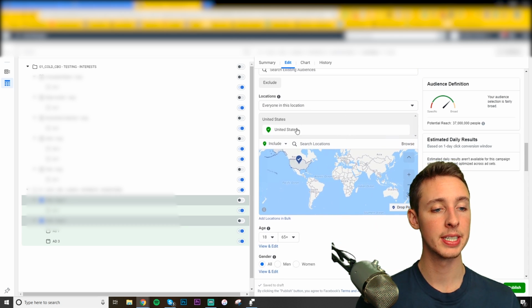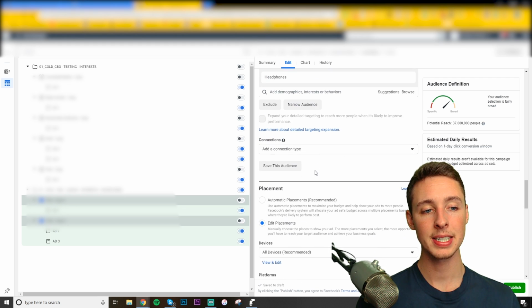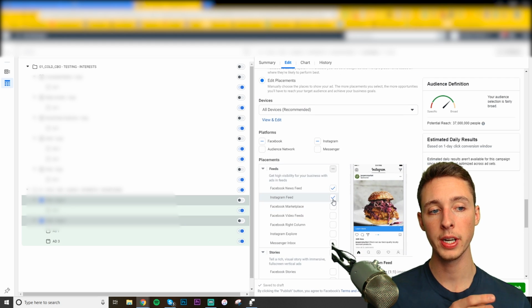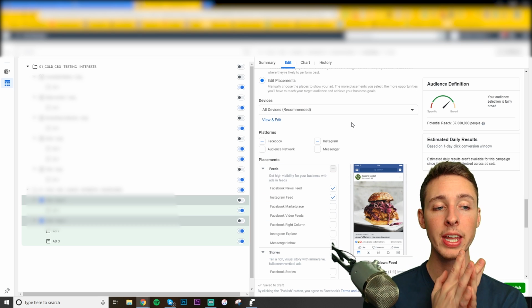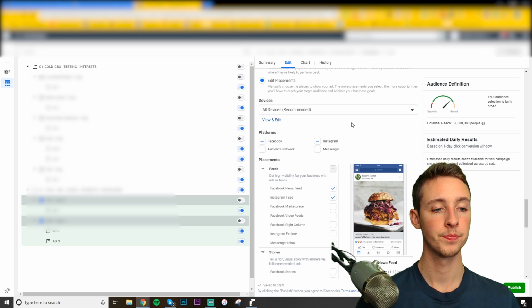Leave the targeting that I use in testing. I'm not scaling yet, so I'm still going to be using newsfeed and Instagram feed. Once I start scaling, I might branch out to automatic placements.